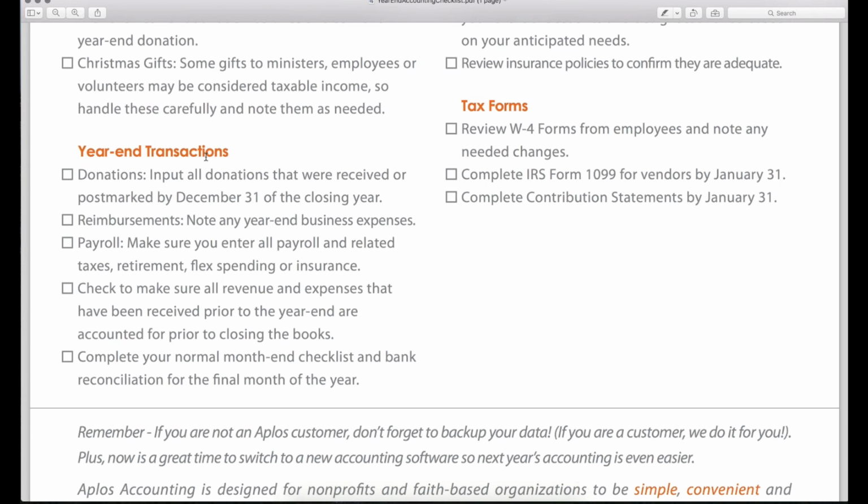The first little box here is donations. Make sure you input all donations that were received or postmarked by December 31st of the closing year.